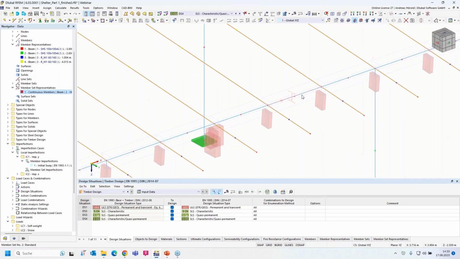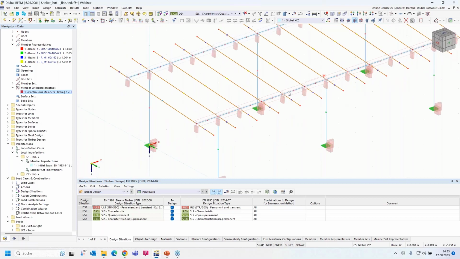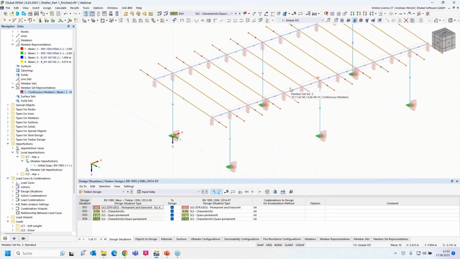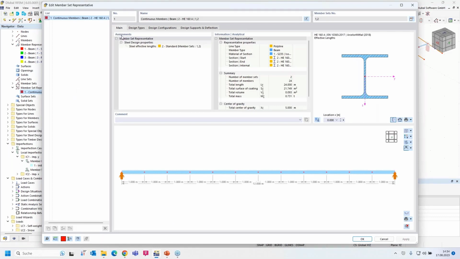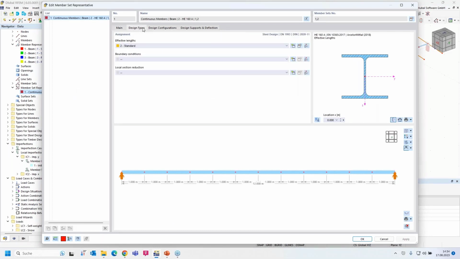There are now only members with a length of 1 meter, but the member set is still the whole beam, or all the beams are collected in 1 member set. Same on the other side. Okay, I turn back to the member set representative, double click on it. So I go to the design types, and I edit the effective length.